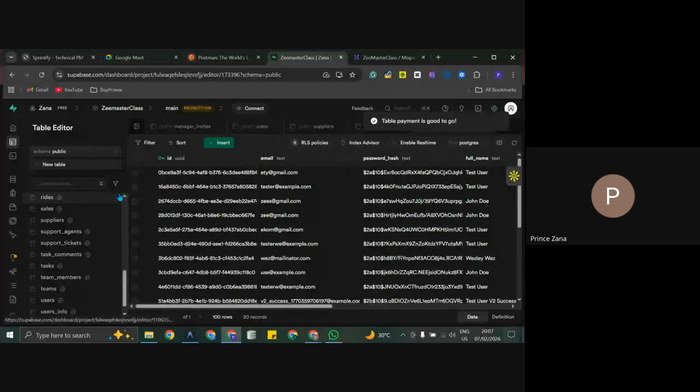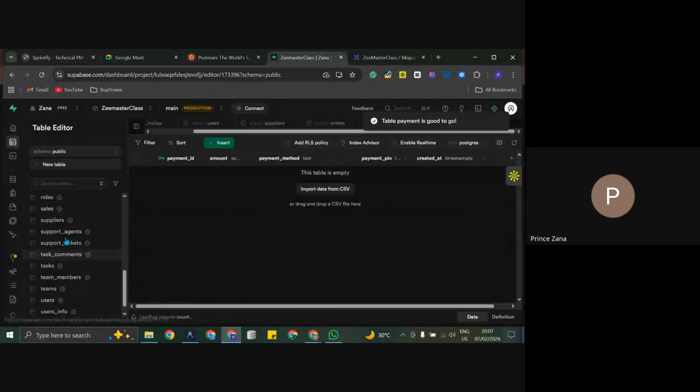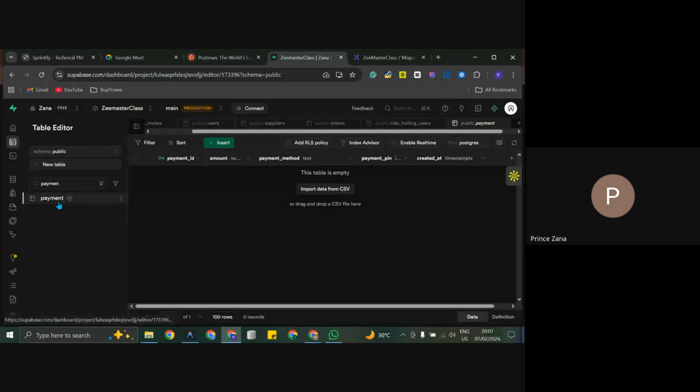All right. So I have created my table. If I come here, I'll see payment. Yes, I can see payment. That's my table called payment. Now this table stores every piece of information about payment. Anything that is not payment, it doesn't store. It's only storing payment information.